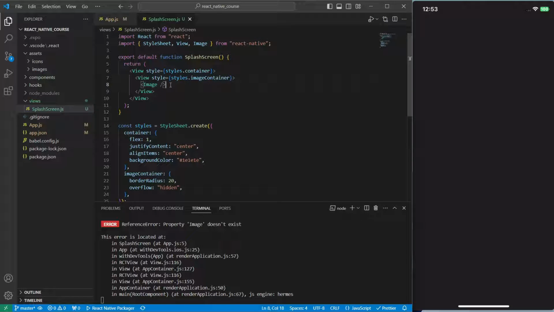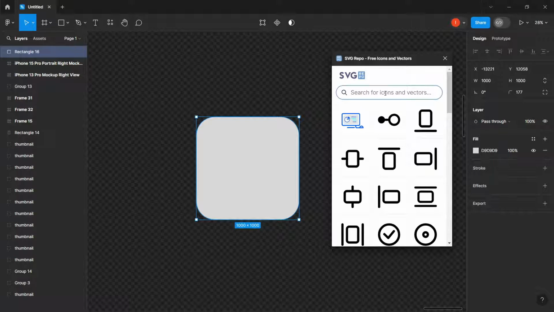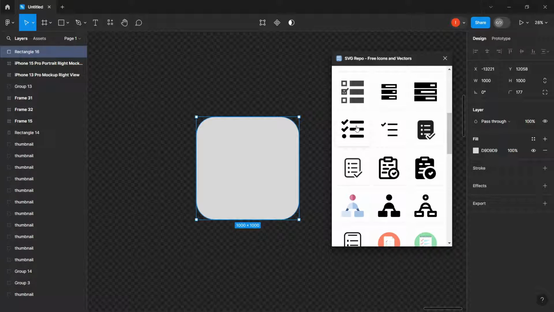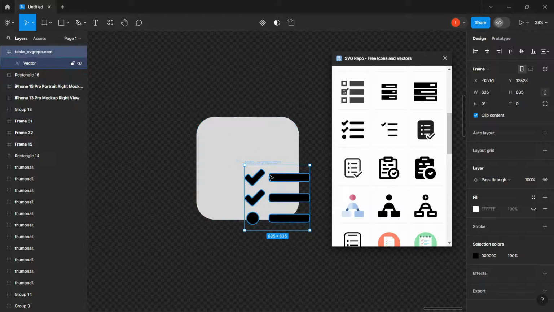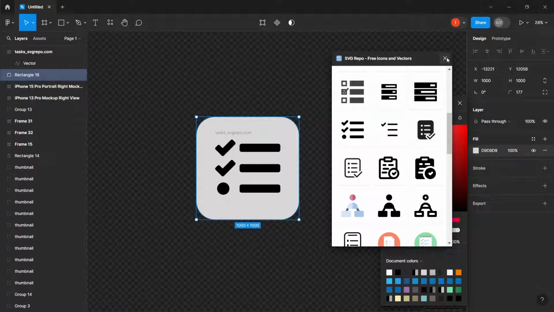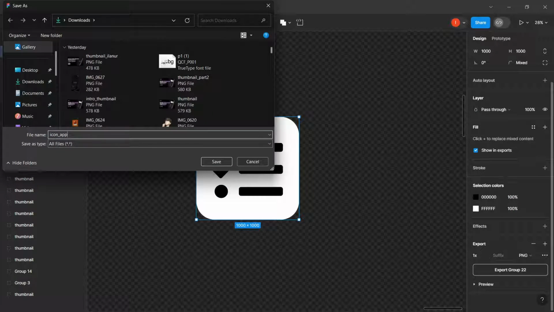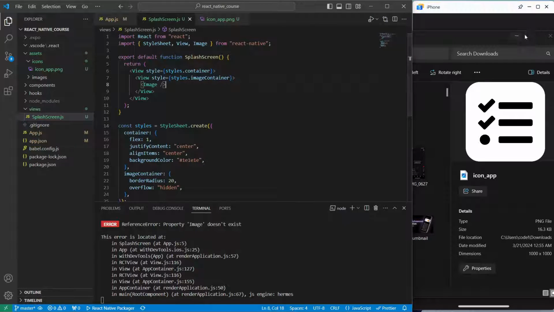For image I didn't make any icon yet, so if you want, let's just make it together. I use Figma for this. I just made this background. I use SVG Repo free icons. I love this plugin, it's really helpful. And let's say tasks, maybe we can find some good icon here. All right, so I will use this one. And let's change the size to display better. And let's just make it center. And the background, let's make it white. Let's close this panel. I just want to make a simple icon. So just export it. Let's say icon app. And I will drag my icon to icons folder. Perfect. So we can close these tabs.